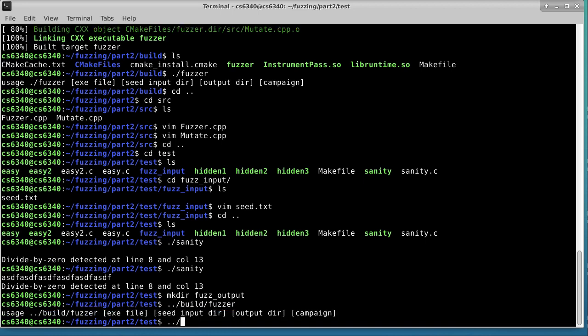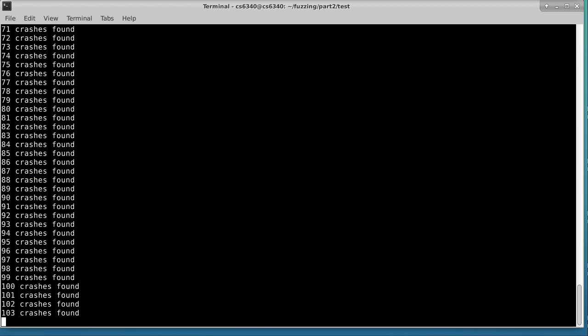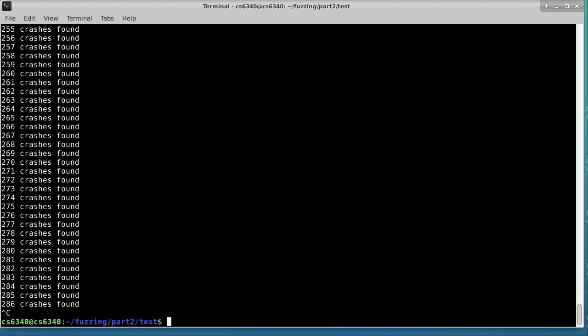Okay. Fuzzer, we're going to do sanity, read from that, output to that. Campaign doesn't matter, we'll call it mutation A. We get lots of crashes. Just a quick Control C to kill that. If I didn't want to have to use Control C, I could run it on a quick little timeout. Let's do timeout 1 second. There we go. Okay, so what did it produce?